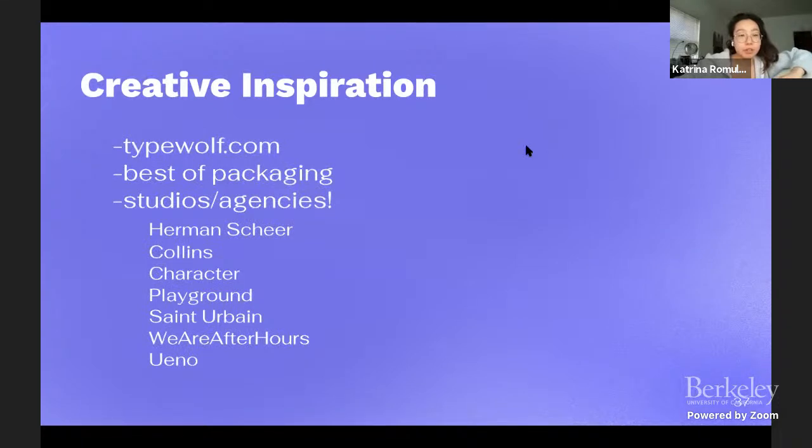These are a few websites that I personally love going to whenever I'm in a creative rut. Typewolf.com is honestly the best website ever. Each day they put up a new website, and it's a great source of inspiration if you want to look at font pairings or just learn more about typography and how those different fonts are being used every day in different brands targeted to different demographics and consumers.